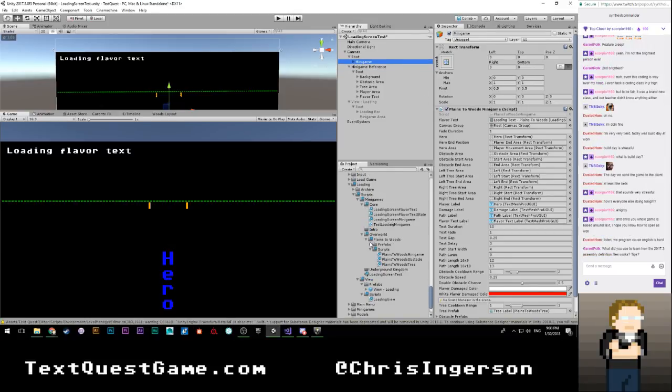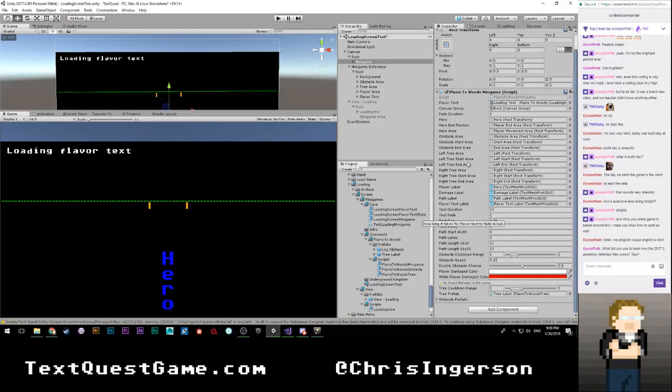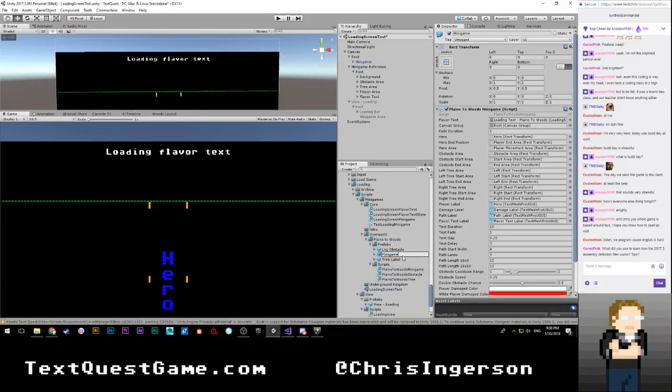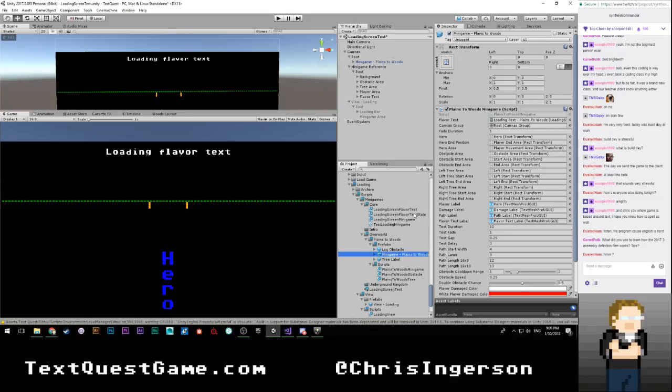All right, time for the actual prefab making, I guess. Let's go ahead and make that a prefab. I should probably rename that to something better. Say minigame dash plains to woods. Okay.